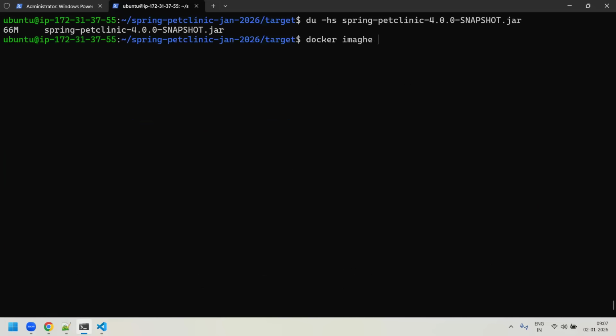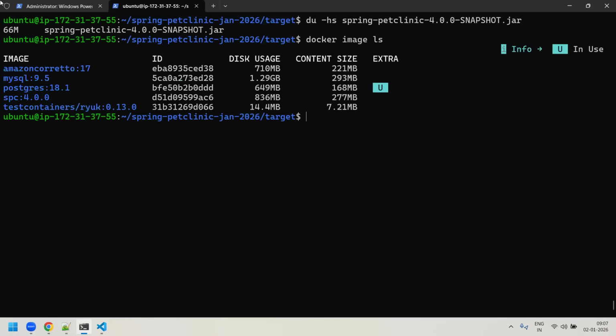So when I try to do a Docker image ls, guys, what you can make out is that this Amazon Corretto itself is 221 MB, plus the 66 MB. If you add them, it will come to approximately 277 MB. So it means that this image, SPC, has a Corretto, and inside the Corretto your Spring PetClinic jar file is also copied inside it.